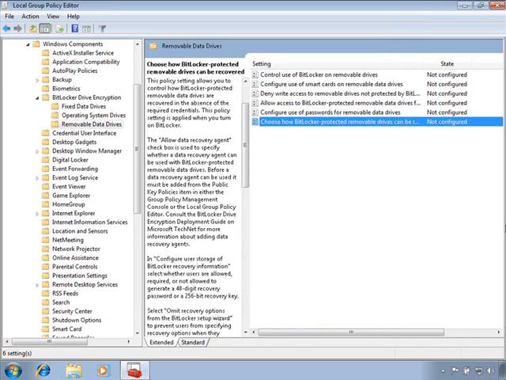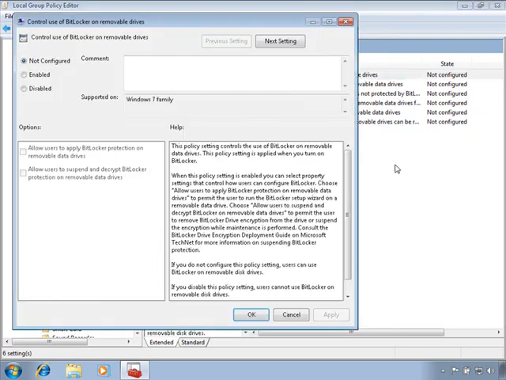Now let's go set up local group policy to enable some BitLocker To Go options for Global Mantic. We're going to open up the control use of BitLocker on removable drives option, and we're going to enable this option. Although we don't have to specifically enable it, we might as well just to make sure we're consistent across the organization.